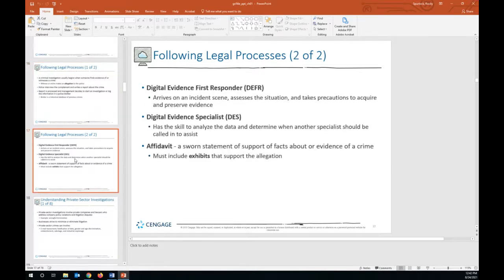We'll also see here a digital evidence first responder and a digital evidence specialist. A first responder arrives on the incident scene, assesses the situation, and takes precautions to acquire and preserve the evidence. While the digital evidence specialist is someone who has the skills to analyze the data and determine whether another specialist should be called in to assist.